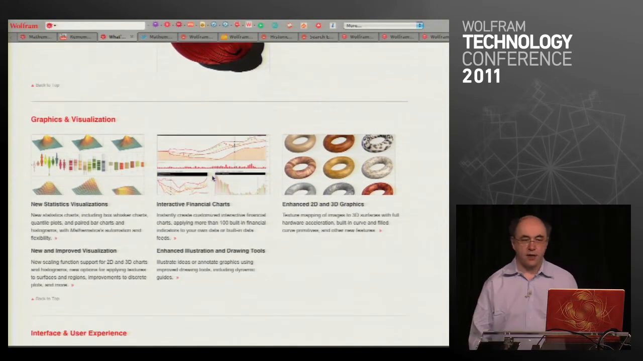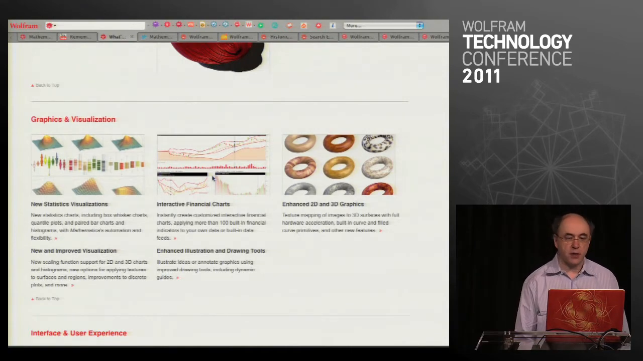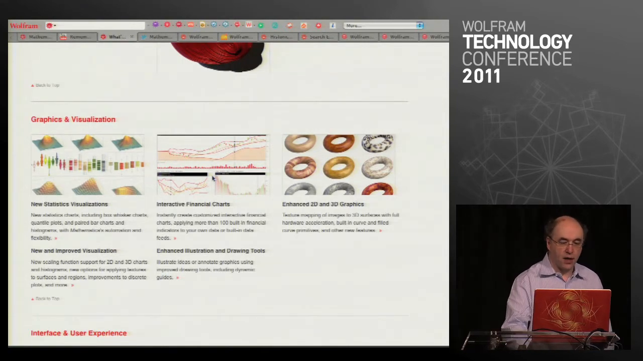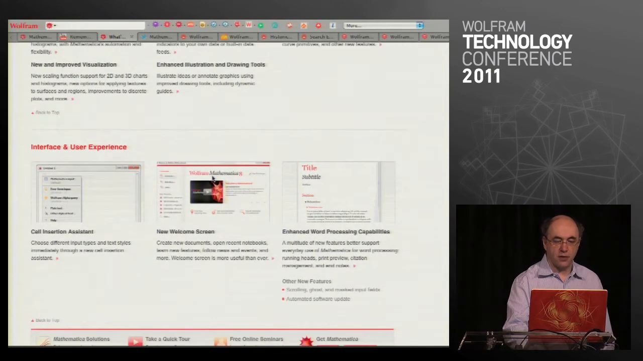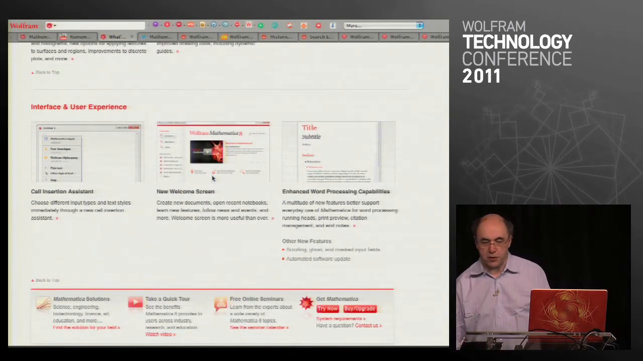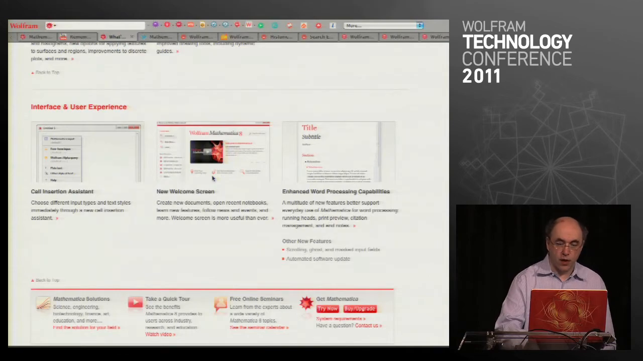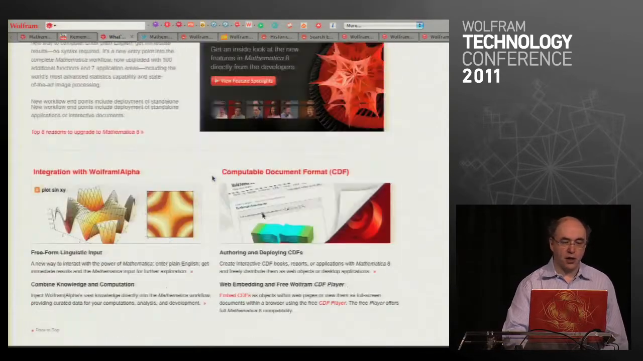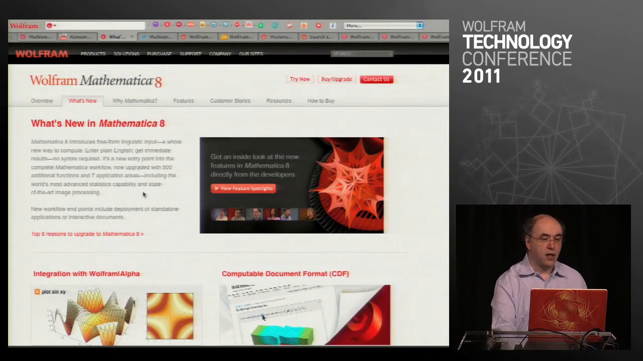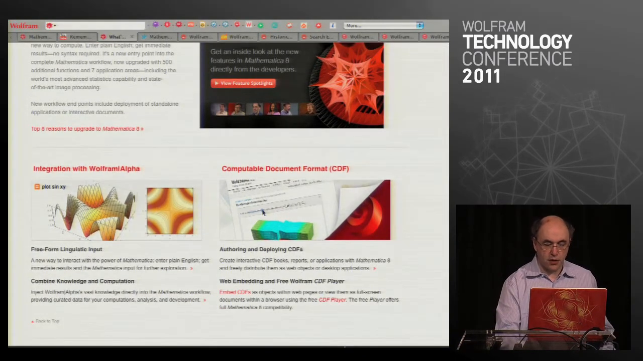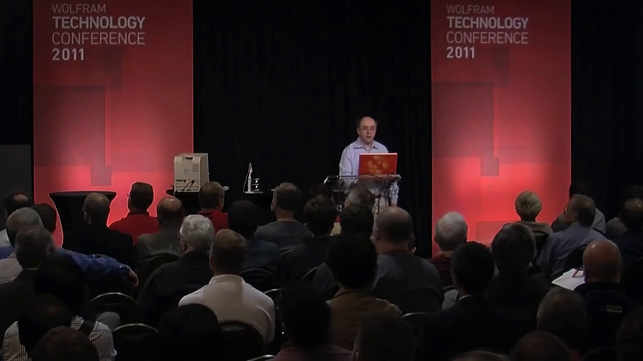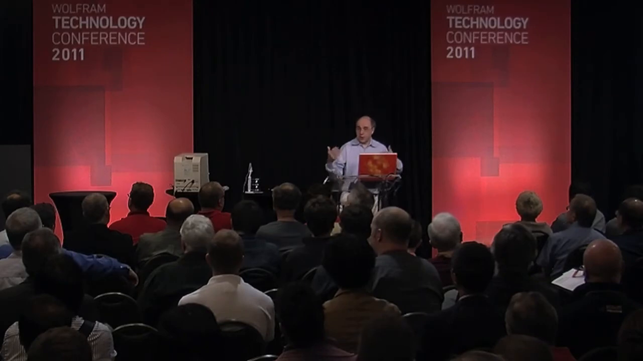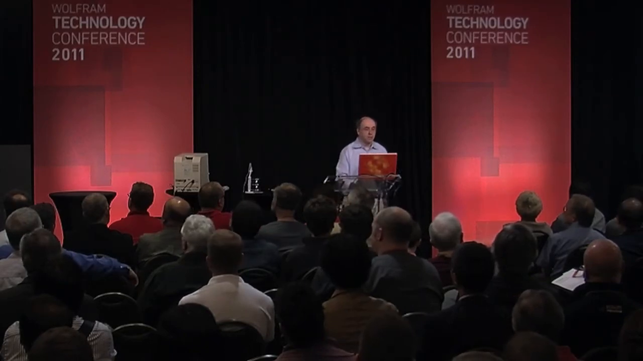All sorts of nice new charting and visualization functions, and a certain collection of new user experience features. I guess the headline feature of Mathematica version 8 was integration with Wolfram Alpha. And just to remind people, because Wolfram Alpha gets updated every week, things change and get enhanced in those kinds of connections all the time.